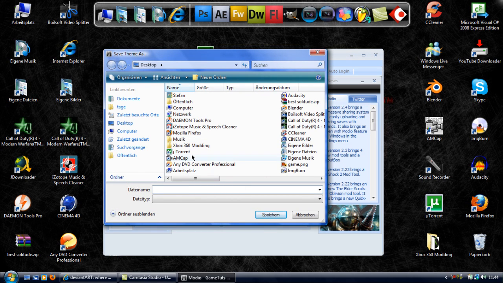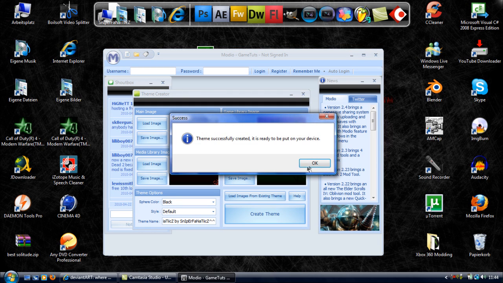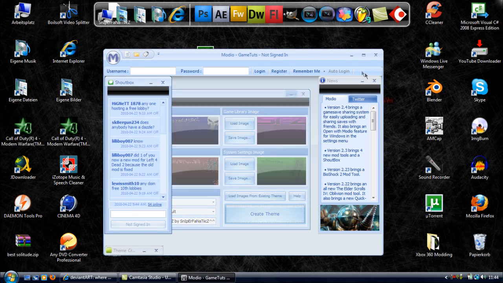Select where you want to save it. You have to type in a name again. You can type in something. It's called Sniper Fanatics. Like everything. Okay, successfully created, very good.